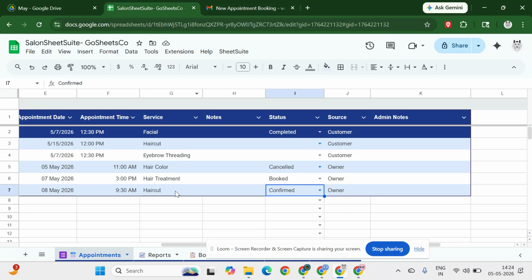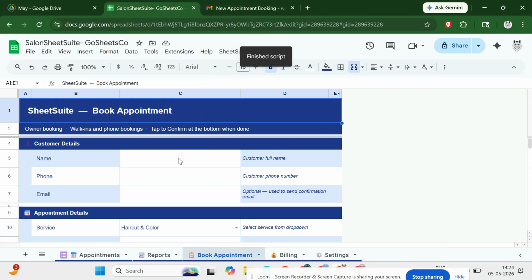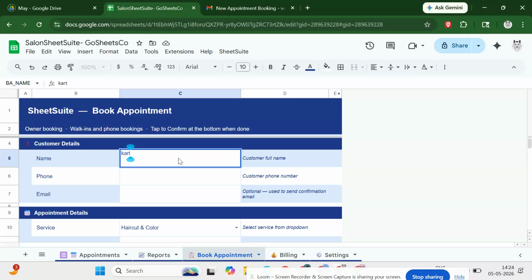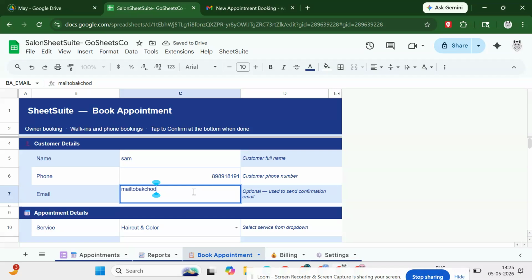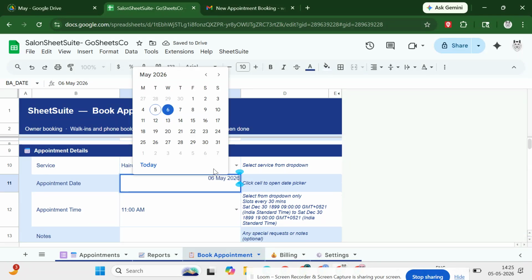The other way, you might be receiving calls from customers for appointments. For that, you just need to click on SheetSuite and book appointment, and you can make an appointment for the customer. Let's say Sam, and you can enter their details, and can choose service and time slot.